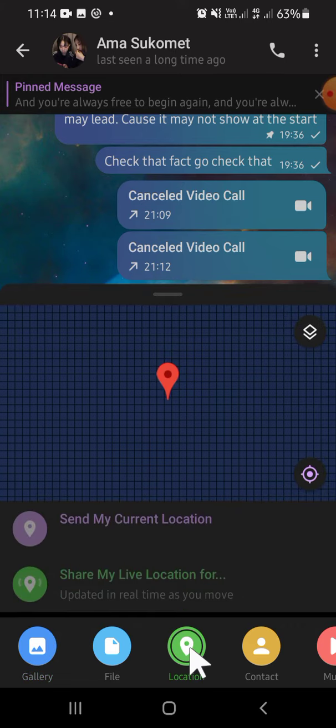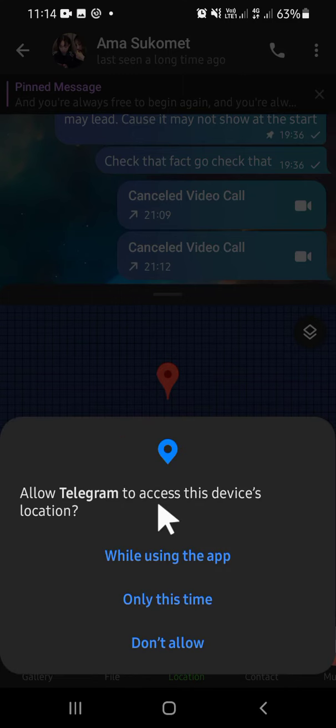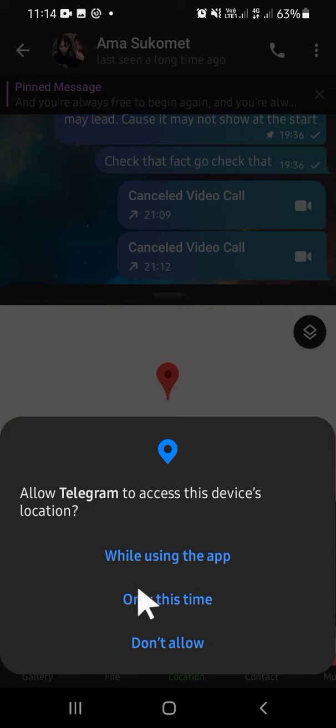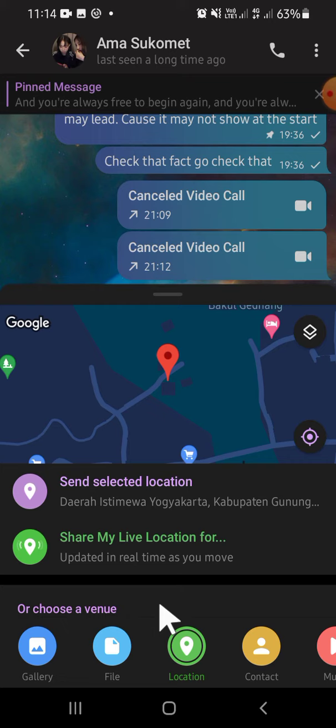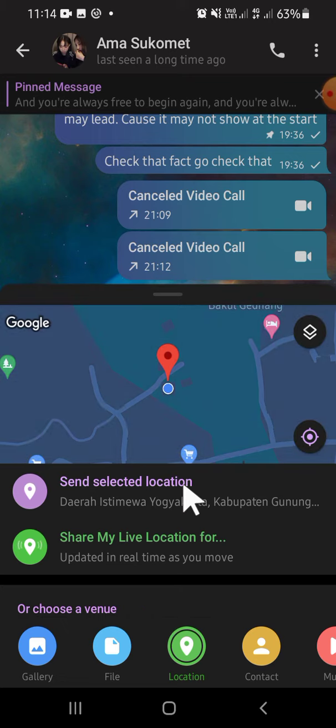And we can simply tap on send my current location, but before it we have to allow Telegram to access our device location, and I'm gonna go with only this time. Okay, and to share the current location, we can click on send selected location right here.